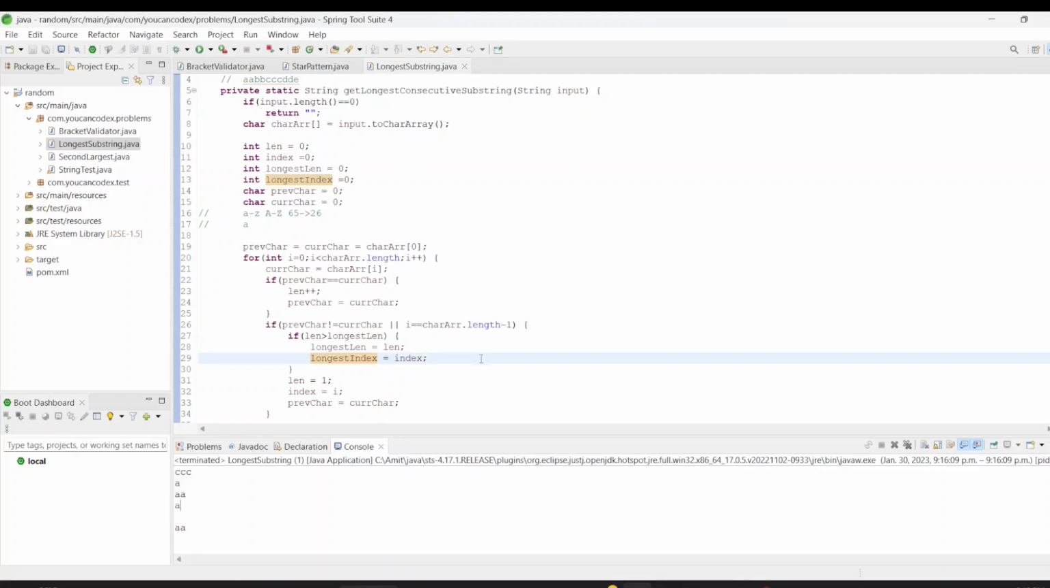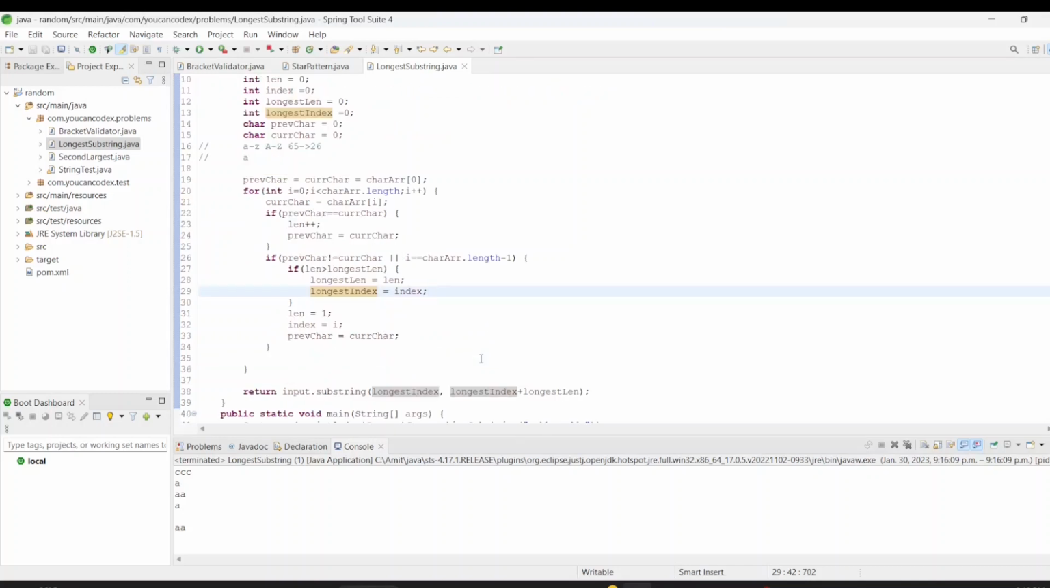I think this pretty much covers every scenario. If you find any other violating condition, do let me know in the comments.